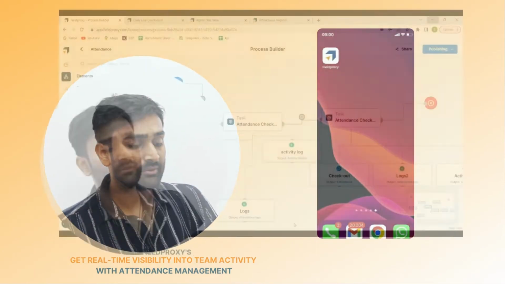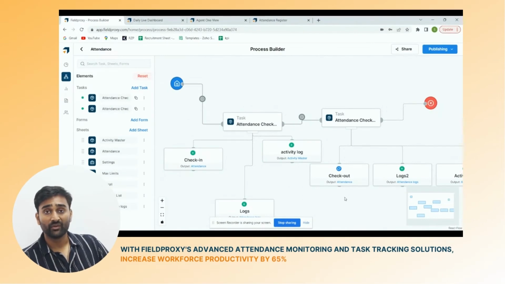Now let's look at what the web portal looks like. The web portal is a manager's perspective. This access is only provided for your manager. This is how the process looks. As I showed in the application as well, it's quite simple: just attendance, check-in and checkout. And there are a lot of different sheets here where the data is collected.